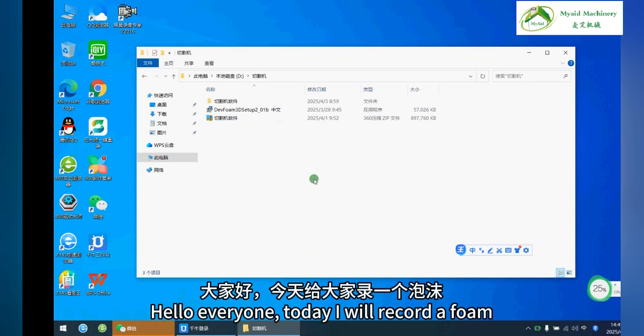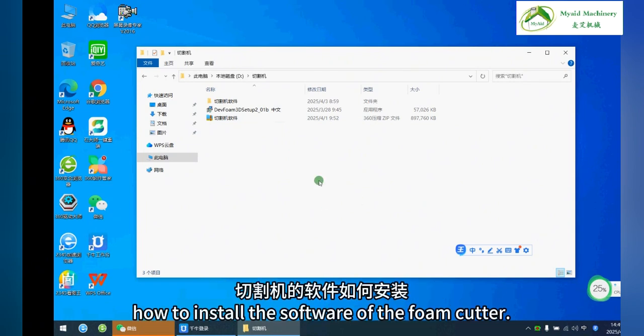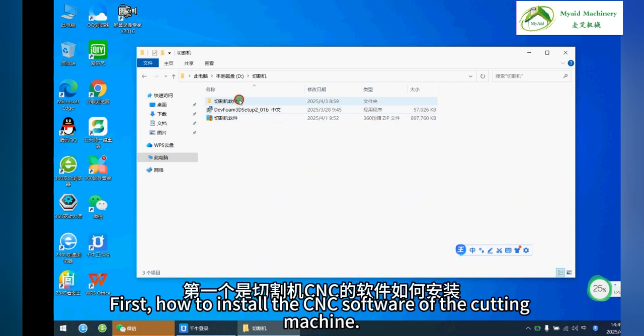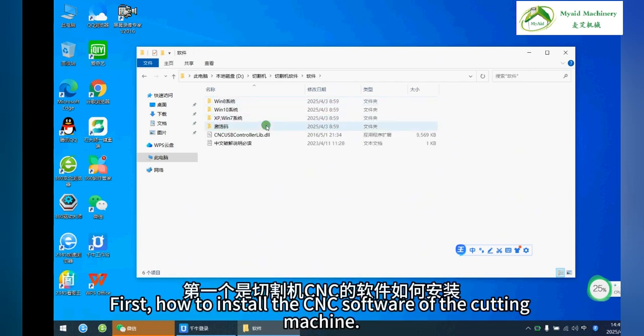Hello everyone, today I will record a video on how to install the software of the foam cutter. First, how to install the CNC software of the cutting machine.